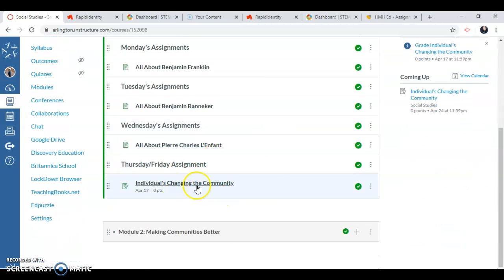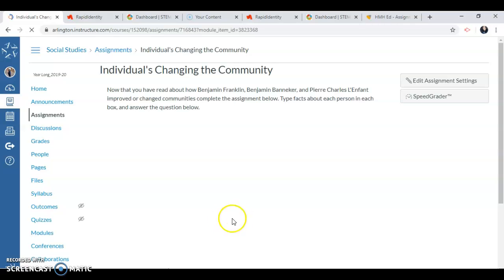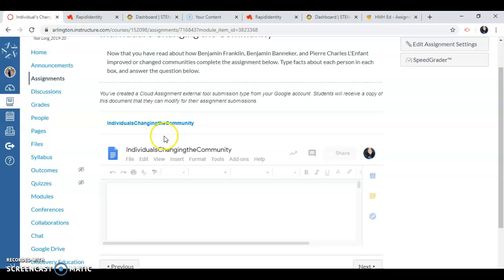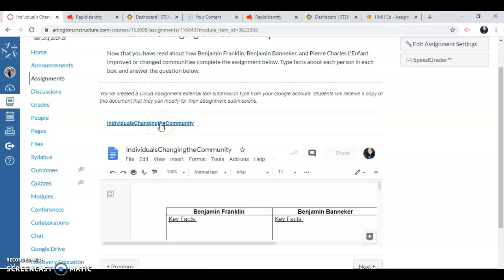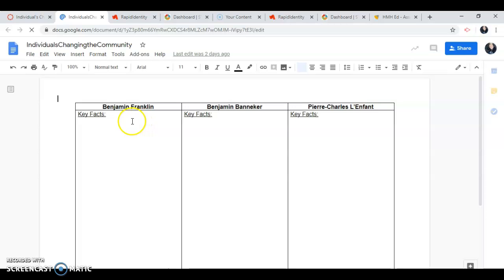Here's where your assignment is. So you will complete this assignment after you have read about Benjamin Franklin, Benjamin Banneker, and Pierre Charles L'Enfant. And what you're doing on here is you're just typing 2 facts about each person that you learned. To open this, your assignment is here, but we're going to make it a little bigger by clicking on that link. Loading a little bit. So this is where you will type that information that you learned about each person.